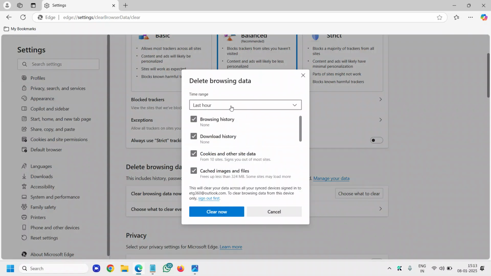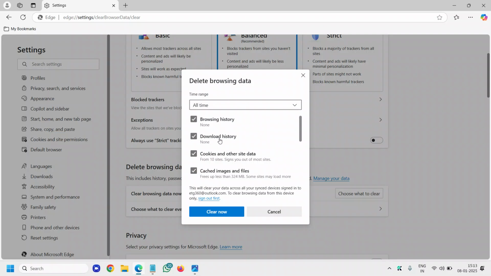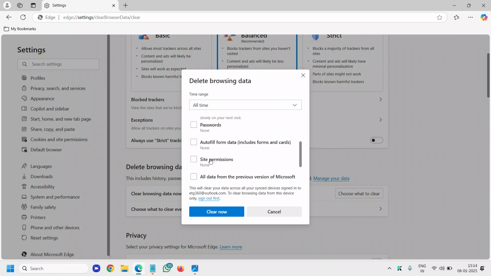The moment you click on that, you need to select the time range first. So I'll select all time, and you want to delete the browsing history, download history, cookies, cache. If you want to clear the passwords, you can do a check mark. And if you want to do the autofill, site permission, these are unchecked already.